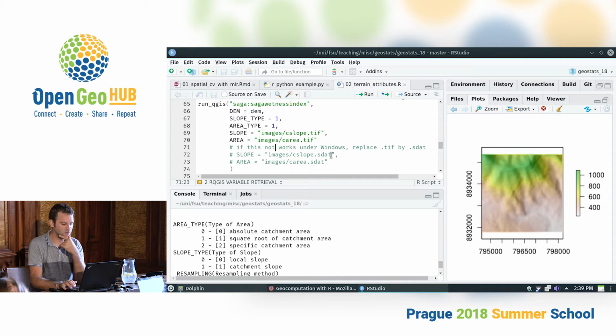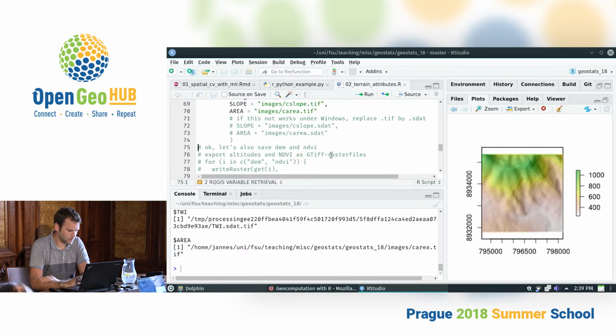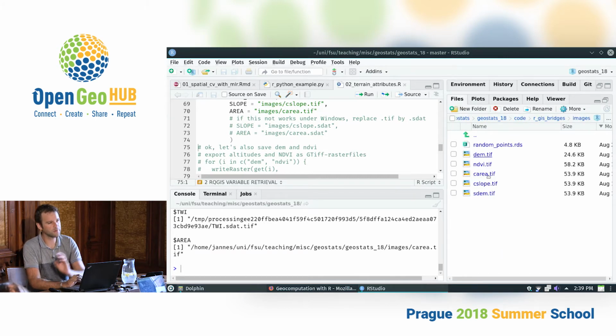Maybe on Windows you have to replace this .tif by .sdat. SDAT is a SAGA raster format. Good. Yeah, let's run it. And all the files are saved here into this folder, so they are at your disposal as well. So if you clone the repository, you already have all these files, so you can run the subsequent analysis as well, even if it was not possible for you to run the RQGIS commands.